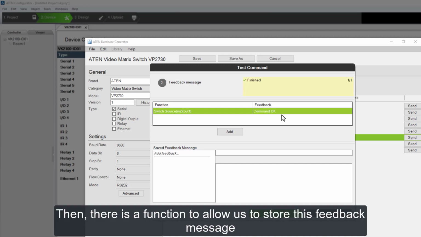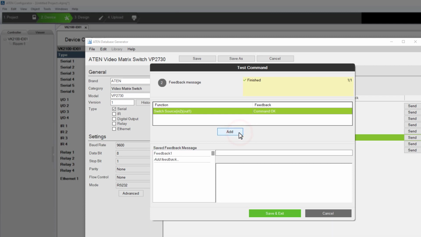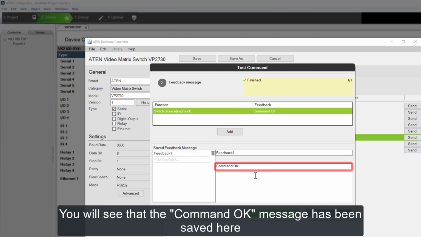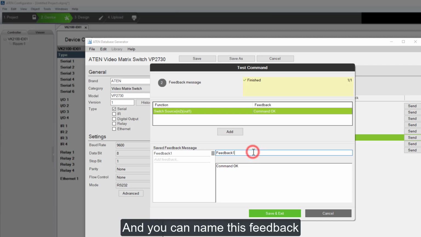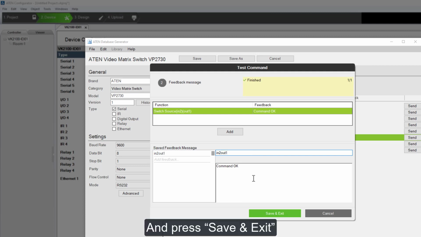Then, there is a function that allows us to store this feedback message. Here, we press Add. And then click the feedback below. You will see that the command OK message has been saved here. And you can name this feedback. And press Save and Exit.